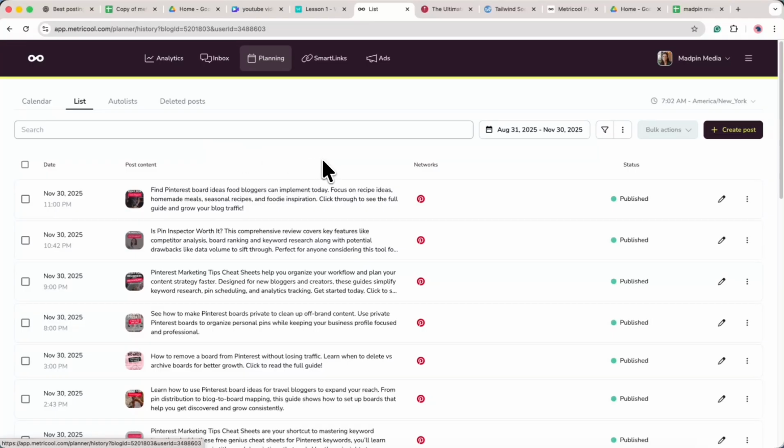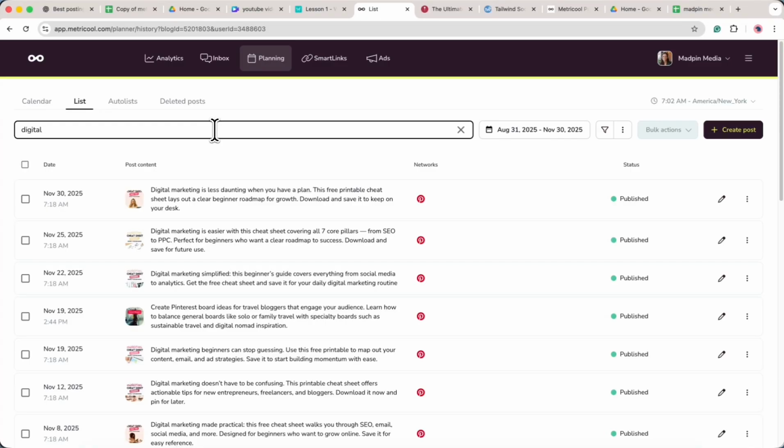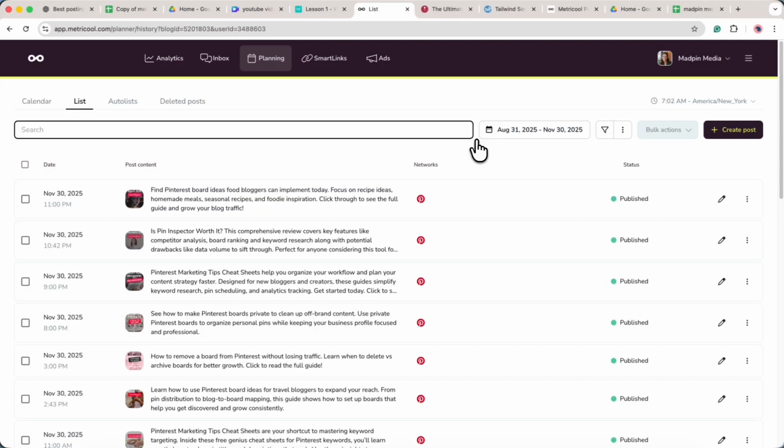For example, if you are looking for a specific article and you want to know when is the last pin published for that specific article, you can type it in here and it will show you all the pins that match that keyword, and you can quickly check the last pin published date, so you can make more pins for that specific one, for example.